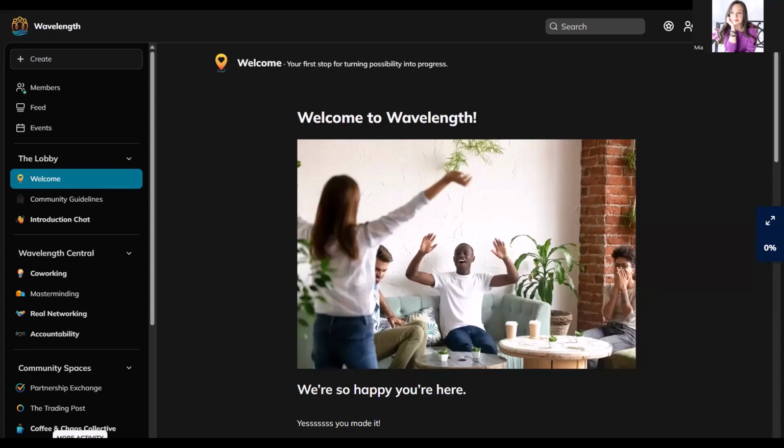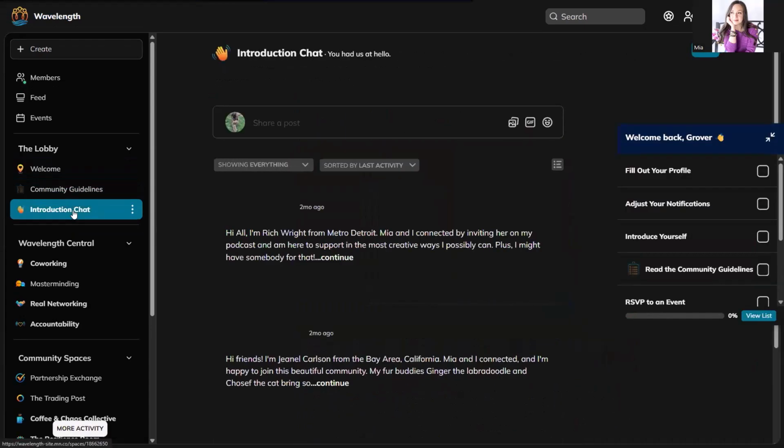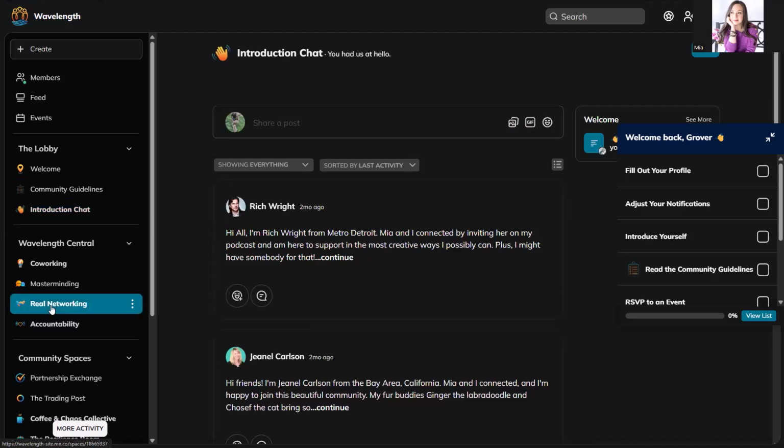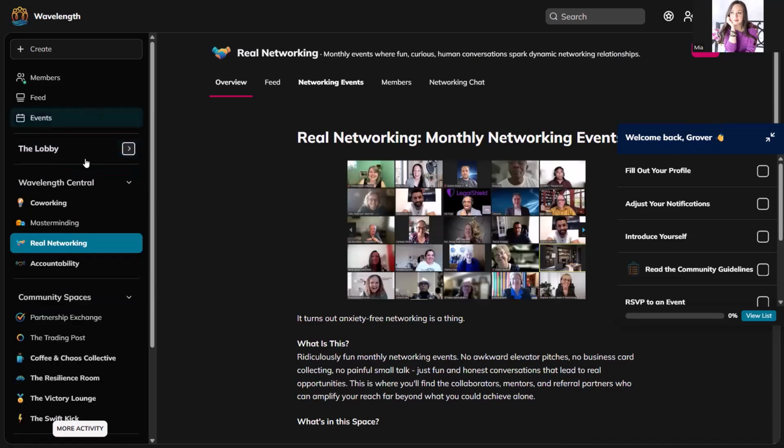So now when you land in the Wavelength space, you can see we still do have the welcome, the community guidelines, and the introduction chat. Those haven't changed, as well as real networking down on the left remains the same. So that access is completely the same as it was in the free plan. But you are going to notice there is more going on in that left-hand column. You now have full Wavelength access.